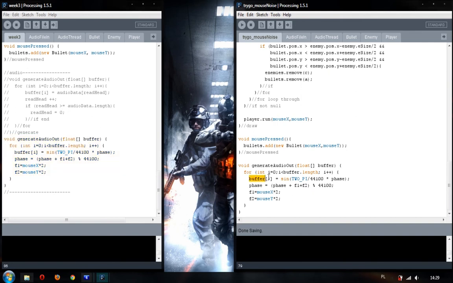Okay, so the buffer is created with sine noise, and it's multiplied by phase, and phase is created by the actual phase and the change of the mouse coordinates, divided modulo by frequency. So I will increase the X value and the Y value, and the noise will be the level of the noise you will hear.